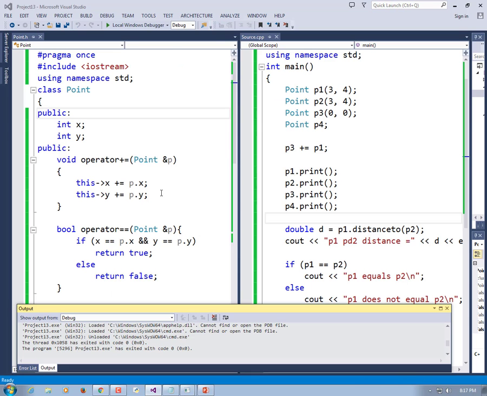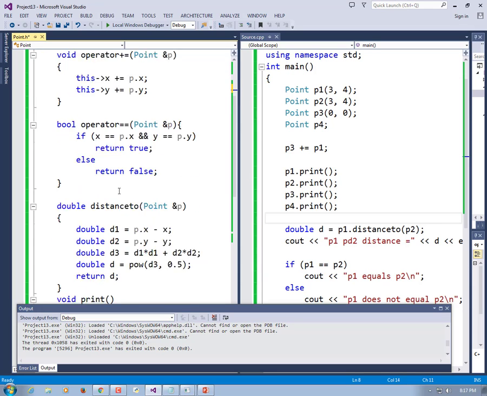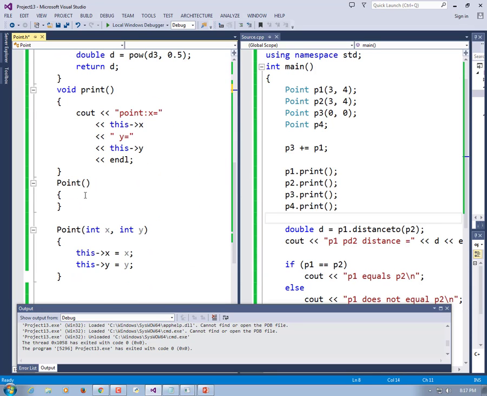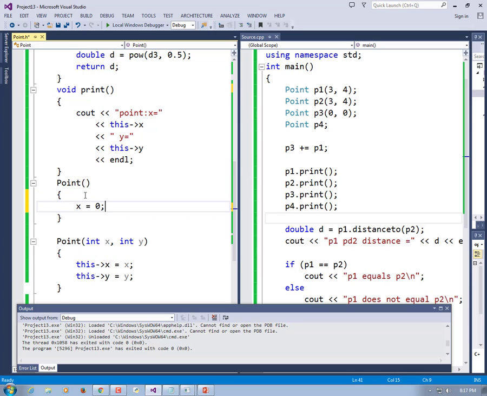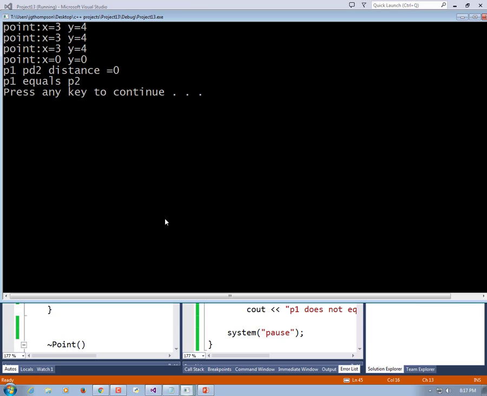What I just said about them being initialized to 0 is true for Java. It is not true for this language. We could fix that by doing that. Or we could go down here inside our default constructor and set them explicitly to 0, like that. We have all sorts of possible solutions. Or we could do this, x is equal to 0, y is equal to 0. Now when we run it, we should see it say 0, 0 for our fourth point.